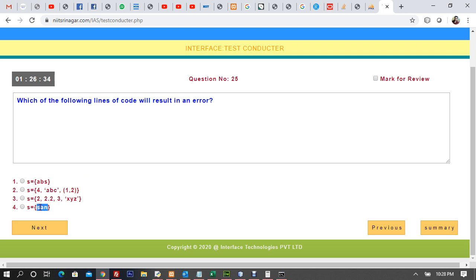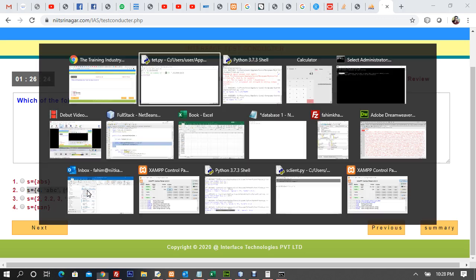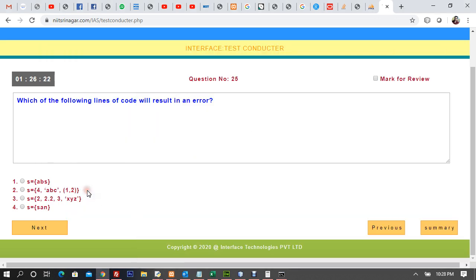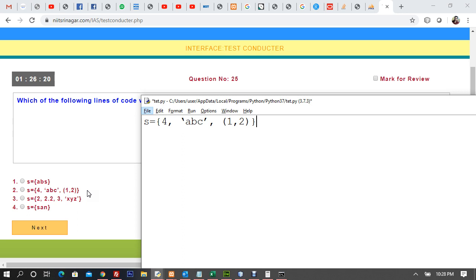What is SAN? It's going to result in an error. Maybe there's something wrong with the question, right? I think there are two statements which are going to return an error. So this will not return an error. Let me show you. If I do this and run it, it's not going to return any error.